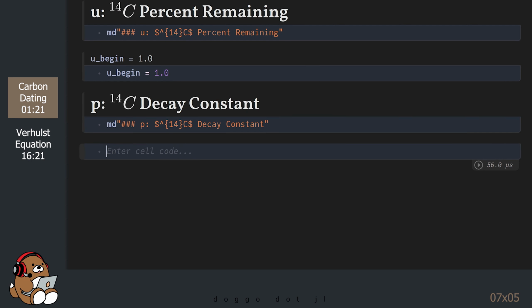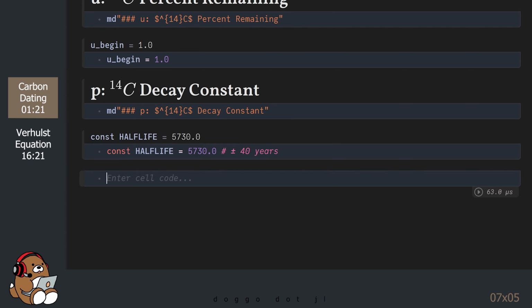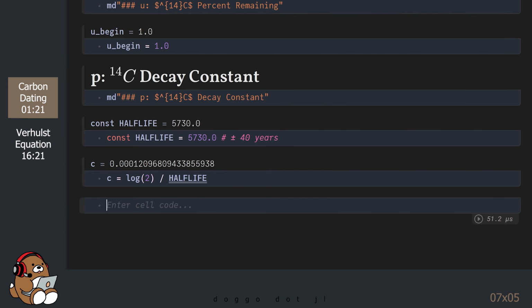This number is similar to the interest rate from the last tutorial, in that the decay constant is a rate of change. The decay constant is calculated based on the half-life of carbon-14, which is around 5,730 years. The decay constant is calculated by taking the natural log of 2 and dividing it by the half-life.